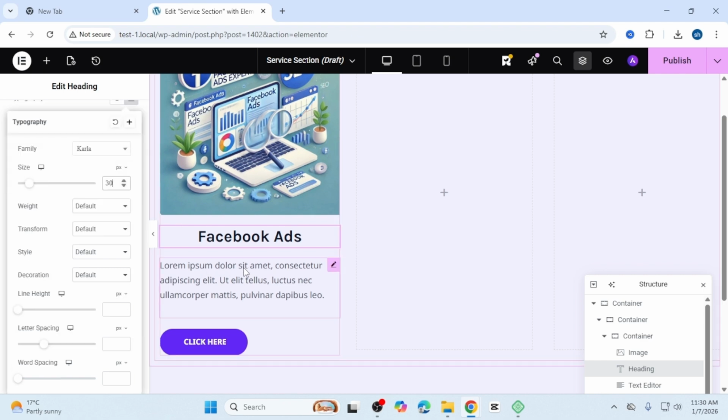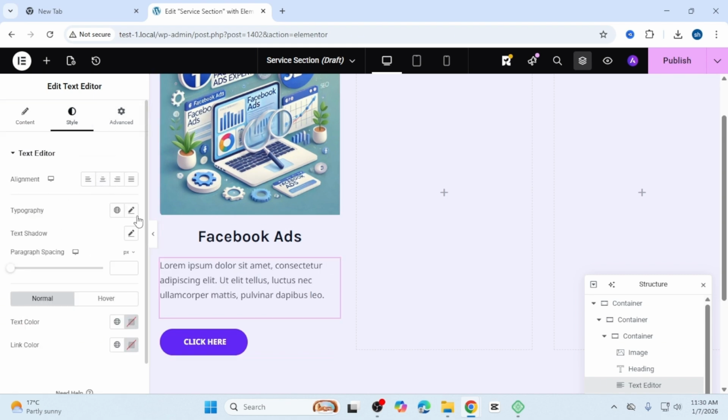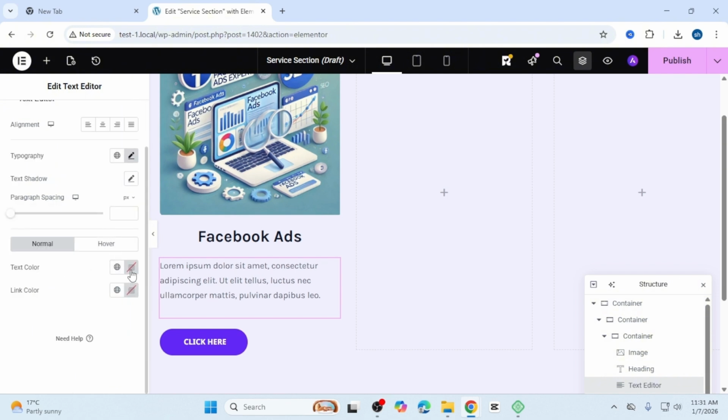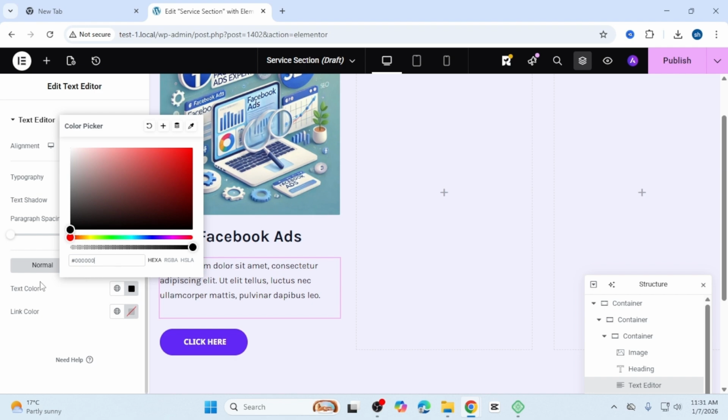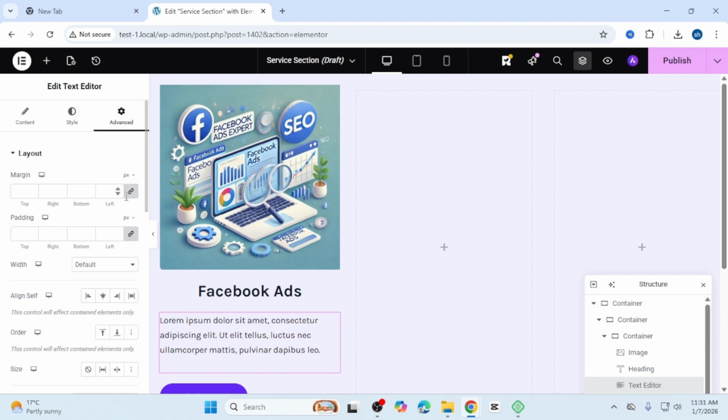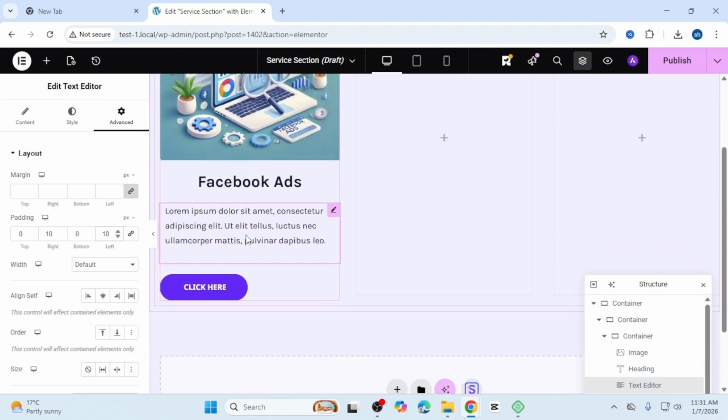Okay, now we have to style our description. Select this and go to the style, select this typography here again and choose the font family to the Carla. Change the text color into black. In this description we have to take some padding. We have to give into the right 10 pixel and left will also be 10 pixel. Okay, it's good now.